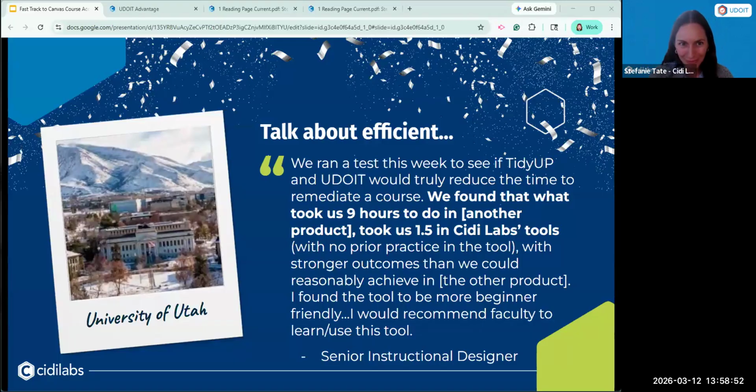everyone. Thank you, Jennifer, for the showcase. I hope for our audience that the demos today gave you a sense of how efficiency is built into UDOIT's design. All those efficiencies aren't just a cool concept. They do add up to make a difference. We recently heard from a senior instructional designer at the University of Utah who shared that they ran a test of a Cidi Labs Power Pair, Tidy Up or course cleanup tool with UDOIT Advantage against another accessibility product. What took them 9 hours to do in another accessibility product took them 1.5 to do using those Cidi Labs tools. And that's with no prior practice in the tools, which we think is pretty fabulous.